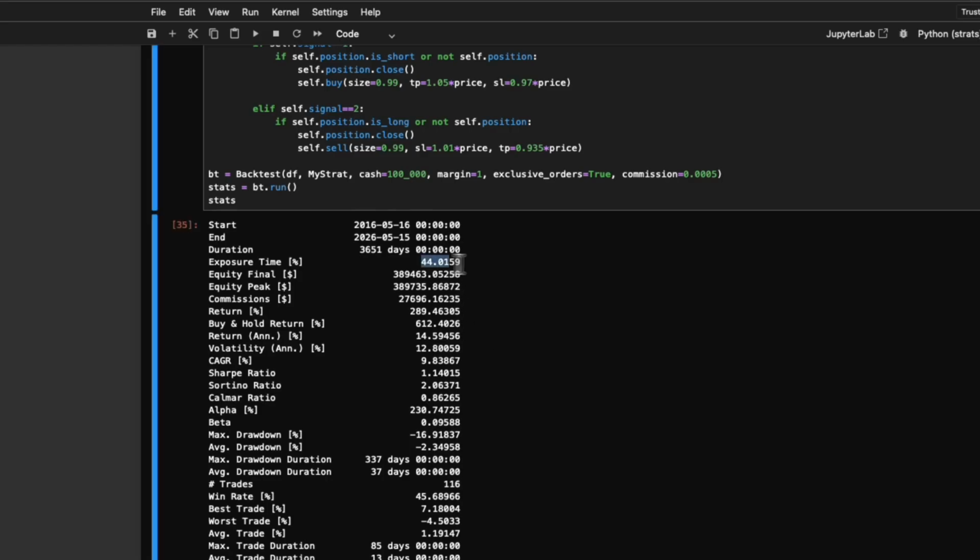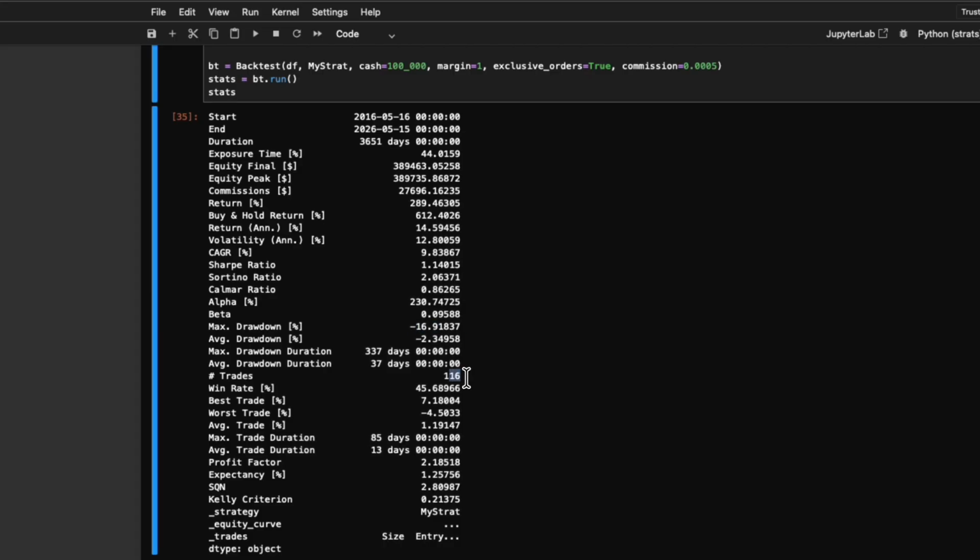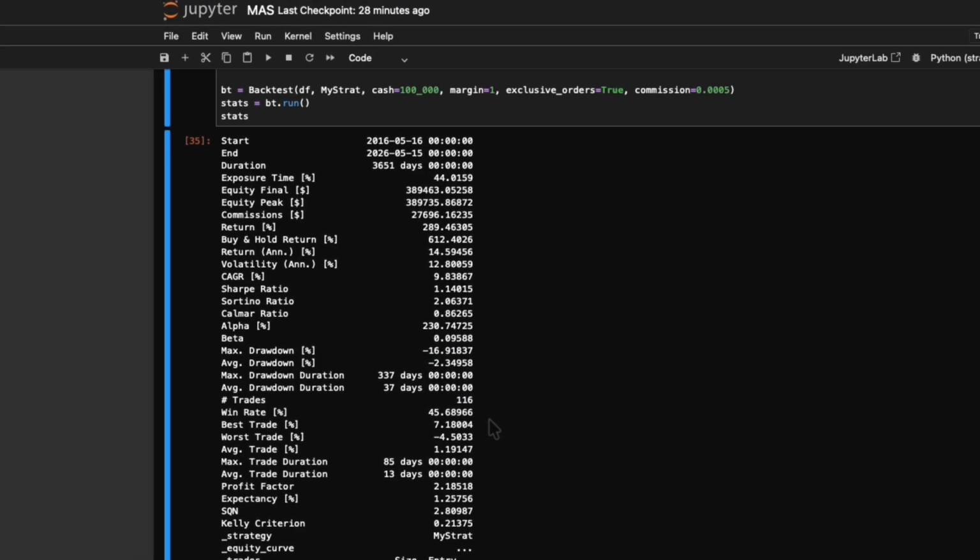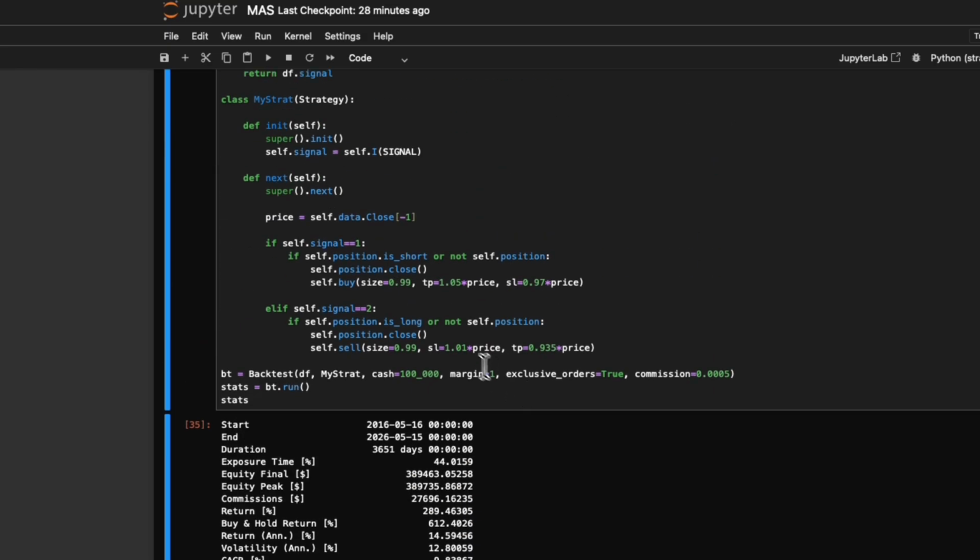We're in the market 44% of the time. Our return is 289%. Our drawdown is fairly low, so not bad. We have 116 trades, so enough to have a reasonable amount of statistical relevance. You'd want a few more, to be honest. The win rate is only 45%, but it's the short side that kills you on that strategy. On the long side, I would imagine that's making quite a bit of money.